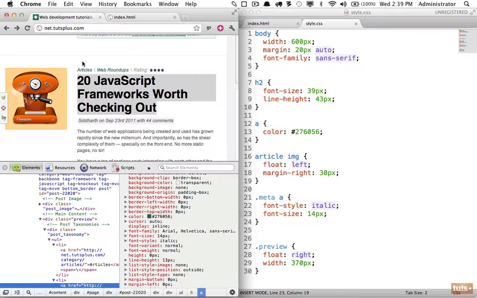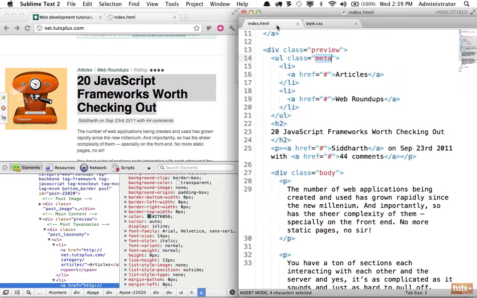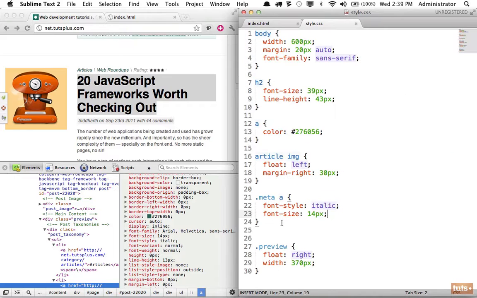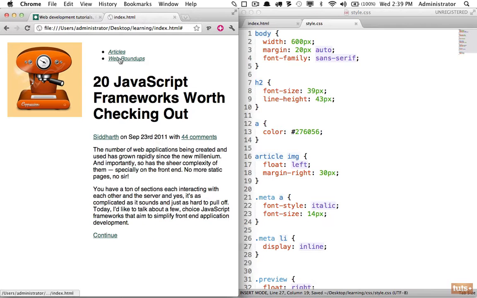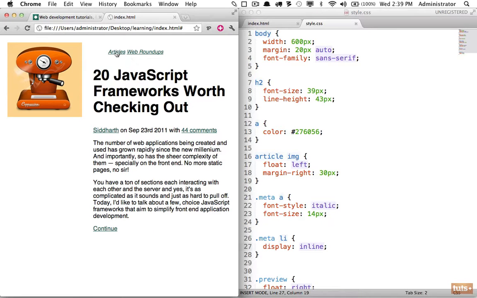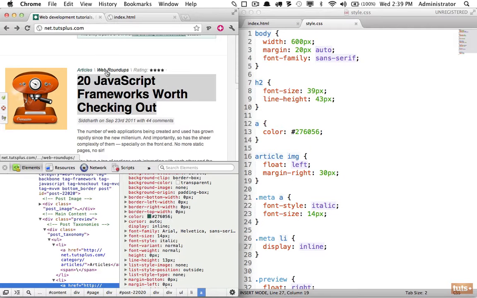And now these need to be displayed in line. So if we come back, we can see that we are using list items. So I can say meta li display inline. And what that's going to do is make it into a horizontal set, and it will also get rid of any bullets. Next, we need to provide a little breathing room after each one.